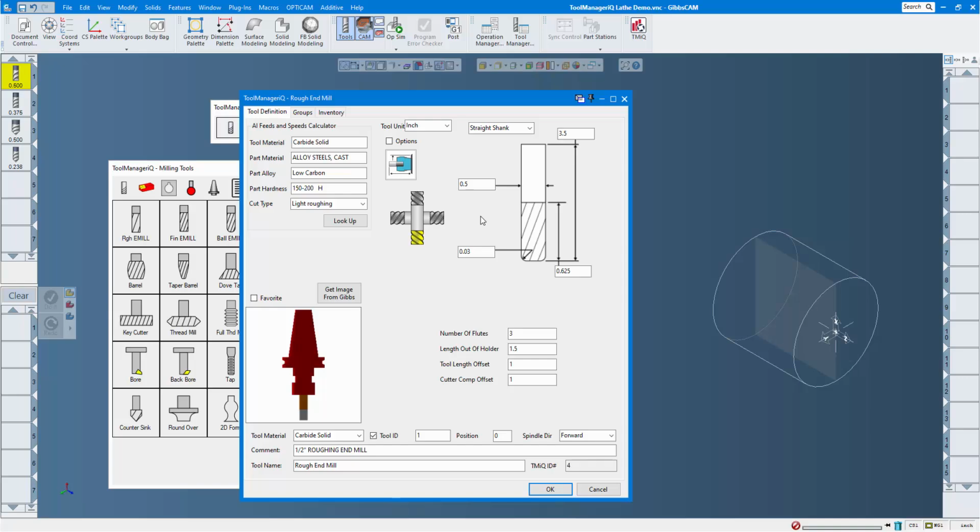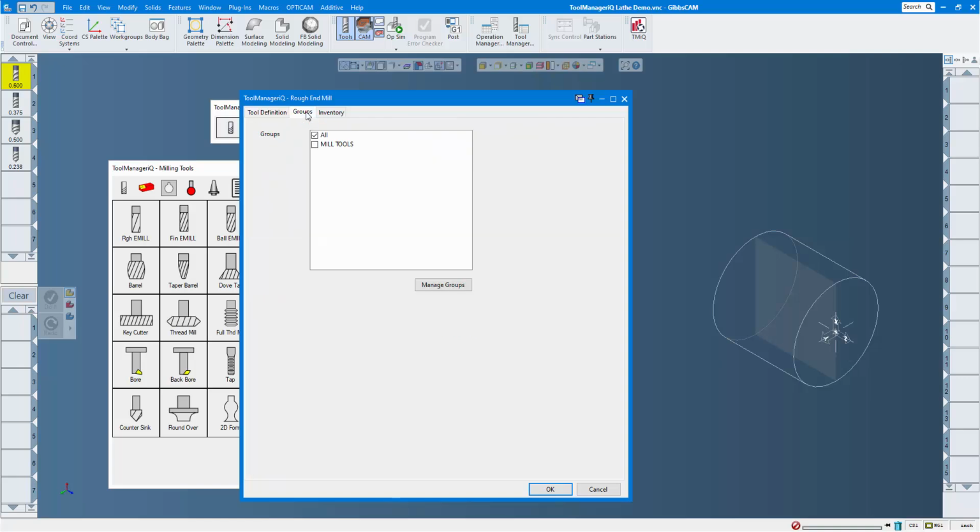There are some other things you can do while you're adding a tool, like specify it's a favorite, which means perhaps it's a standard tool that you always have on hand. You can look up feed and speed information using the AI Fritz. You can add the tool to a group. I'll add this one to the milling tools group, but could be based on machine or job or anything you'd like.